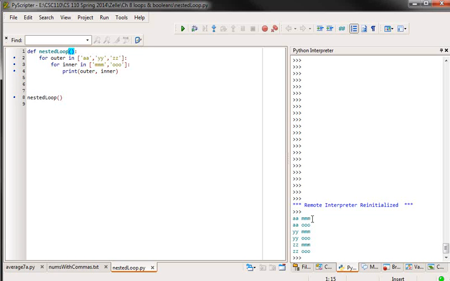So you can see that there are 2 lines beginning with AA, 2 lines beginning with YY, and 2 lines beginning with ZZ. The reason there are 2 lines with AA is because the inner loop executes twice.